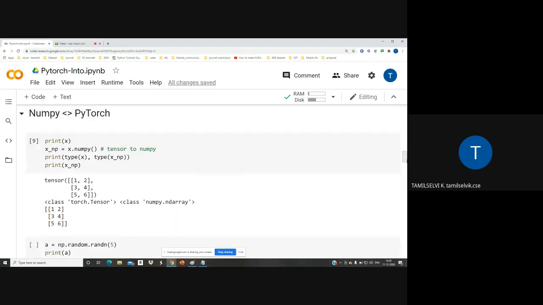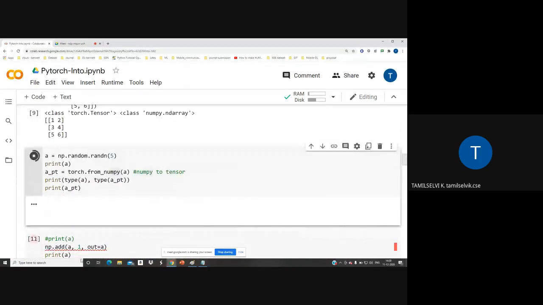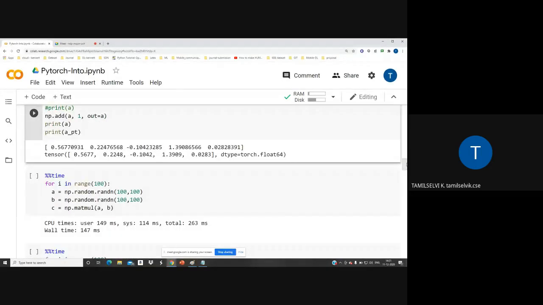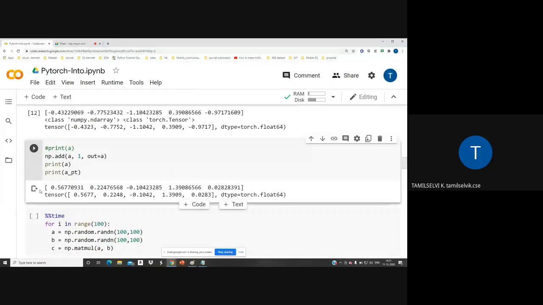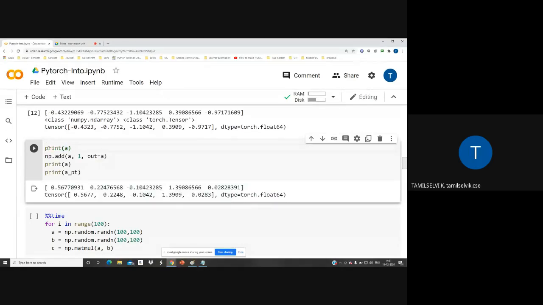I think I have not executed anything. So my a is, this is what my a is. If I want, I can print this. This is my a from the previous step.